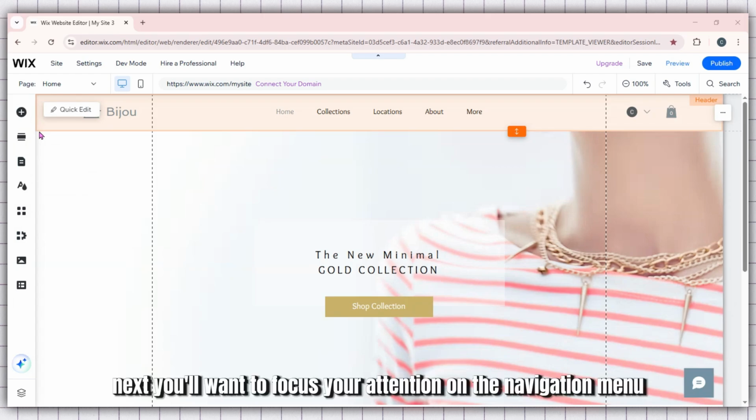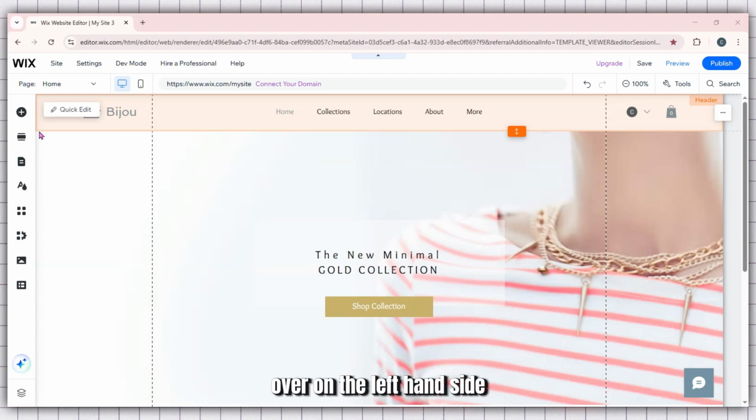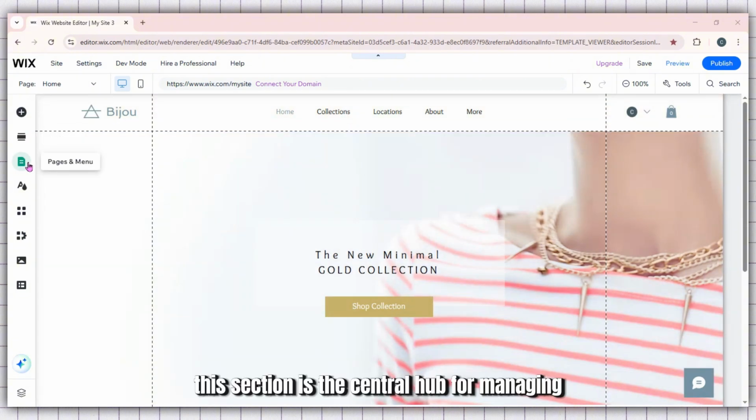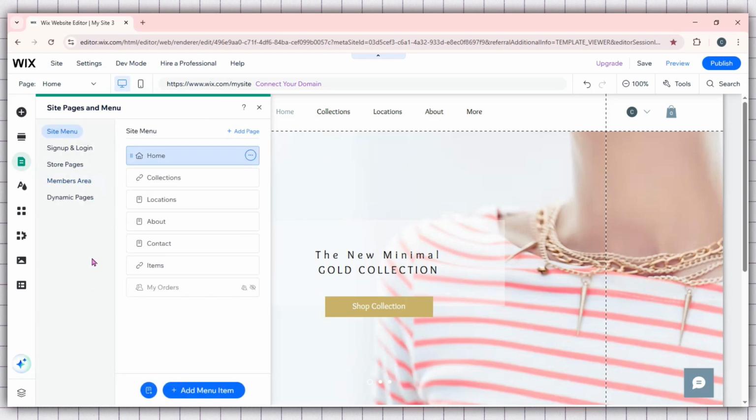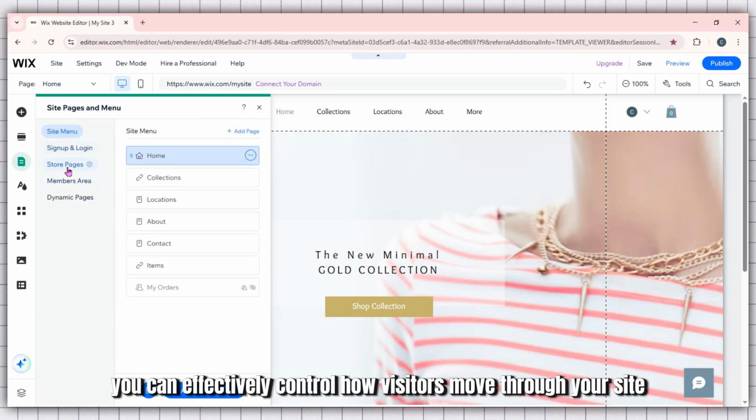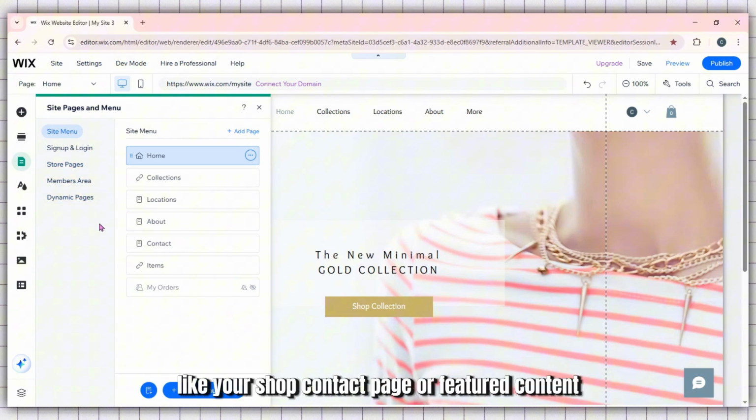Next, you'll want to focus your attention on the navigation menu over on the left-hand side. To continue, click on Pages and Menu. This section is the central hub for managing the various pages that your website comprises. By understanding this feature, you can effectively control how visitors move through your site and guide them toward key pages like your shop, contact page, or featured content.